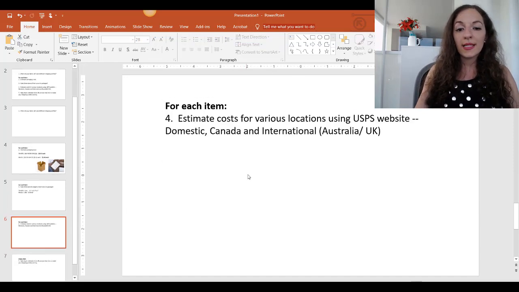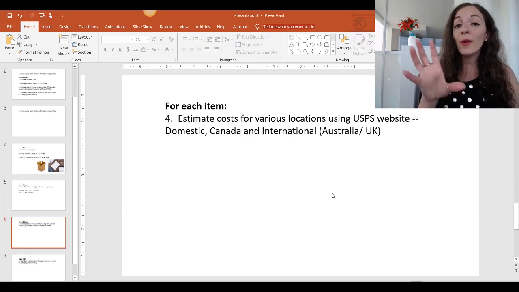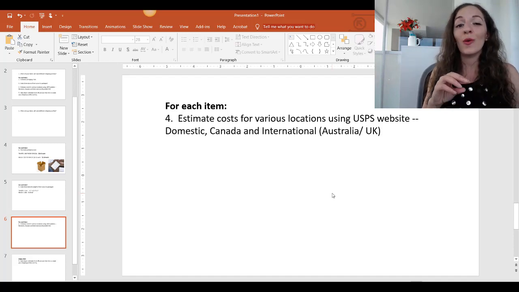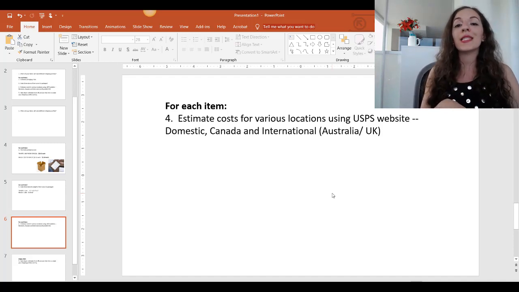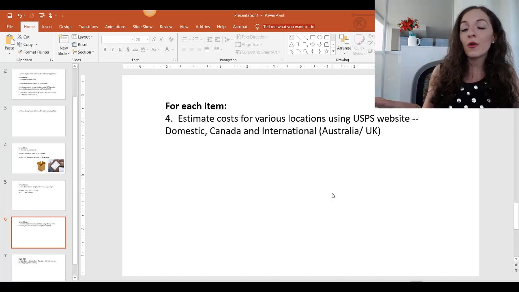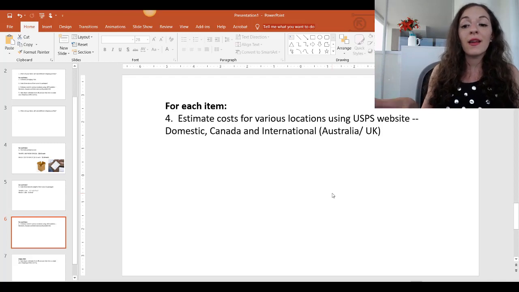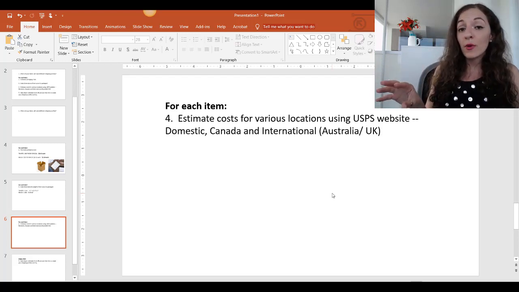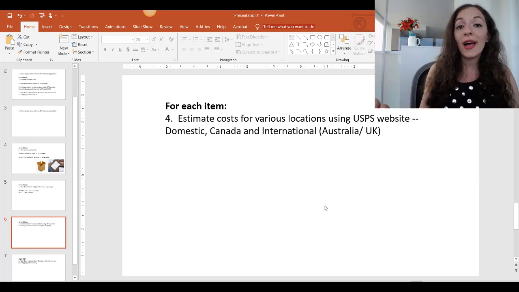Now, what's the next step? Let's go estimate the cost. So now we can take those numbers that we discovered in the previous steps and plug them in to our shipping or postage website, wherever you're at. In the States, it's USPS, and we can discover what those costs are. So let's go ahead and do that.